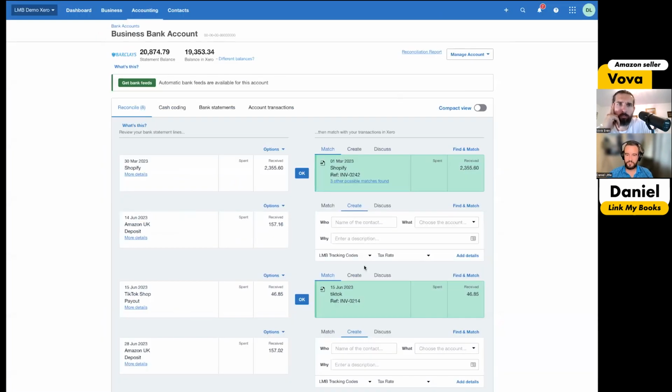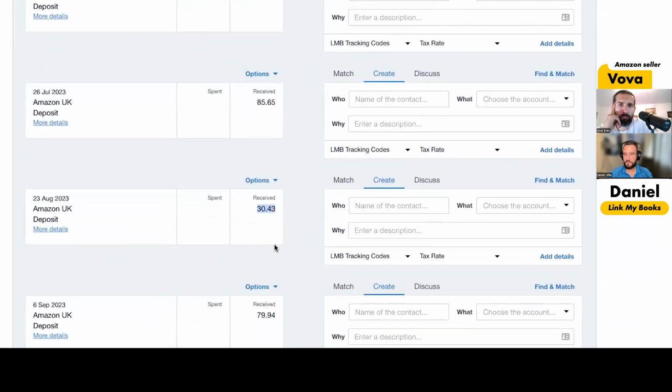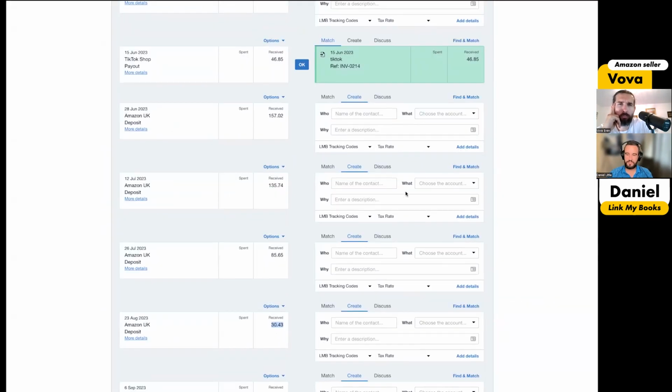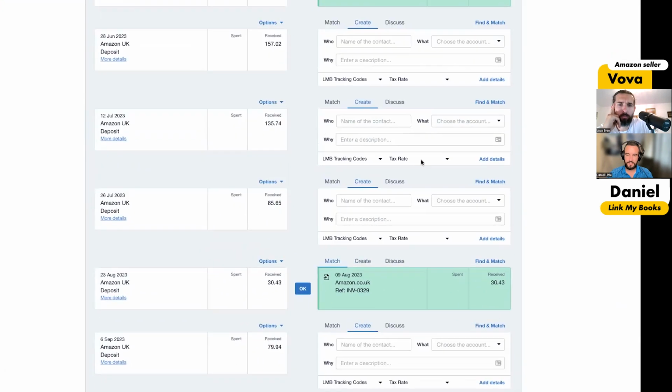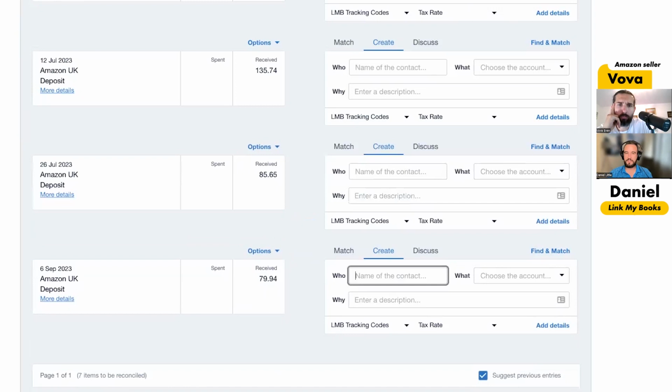So if I just refresh this page, well, actually, I'll show you first of all. So here's the payment coming in for £30.43. And currently it's not matched against anything because until now we hadn't sent anything. But now if we refresh this page and we scroll back down to that one, now the £30.43 is being automatically matched against the invoice that we've created. So all we need to do is click OK in the middle, and that's it.